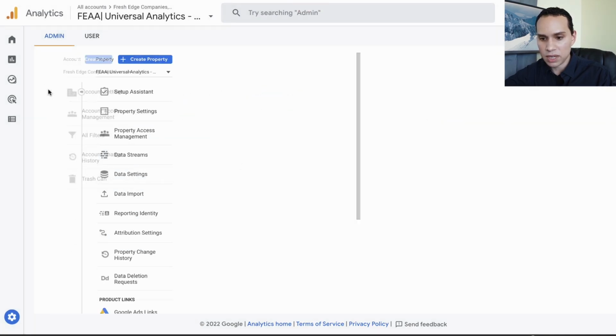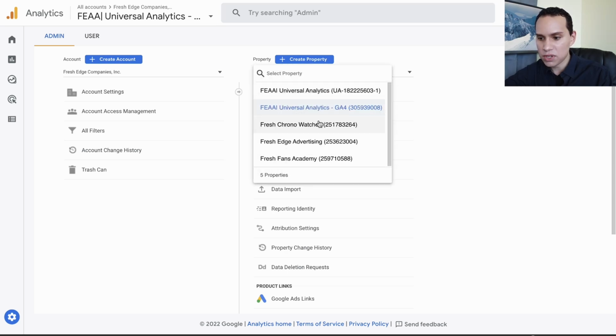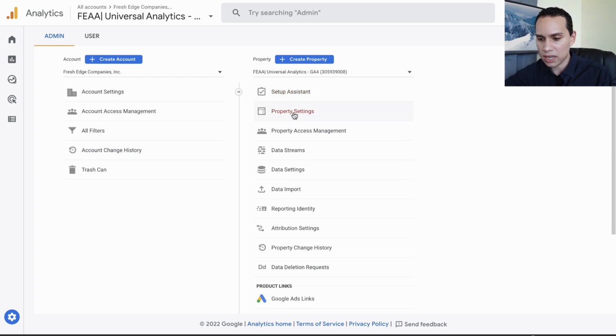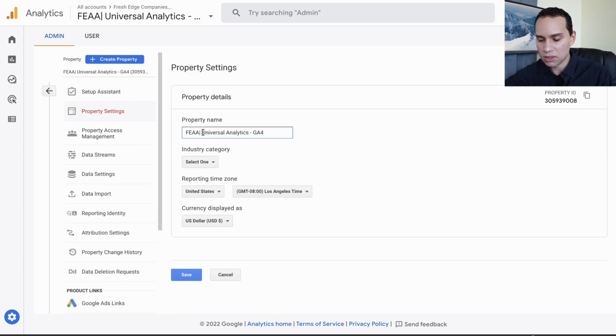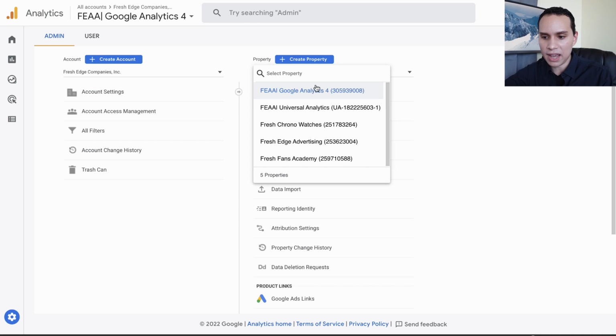And so I'm going to come out here. And so you'll see up here, we have our GA4 version, and then we have our normal UA version. And so I'm just going to quickly, under Property Settings, rename this to Google Analytics 4, and click on Save so I know the difference. And we just use a 4-letter code for our different websites, so it's easy for us to know what the website is without typing it out all the time. So that's what that FEAA means. So we have our Universal version, and then we have our Google Analytics 4 version.